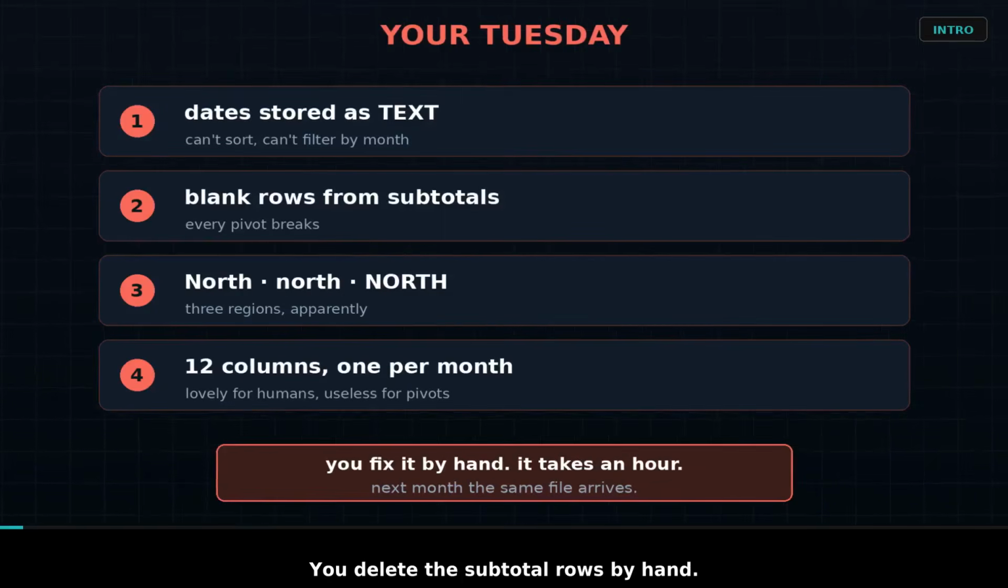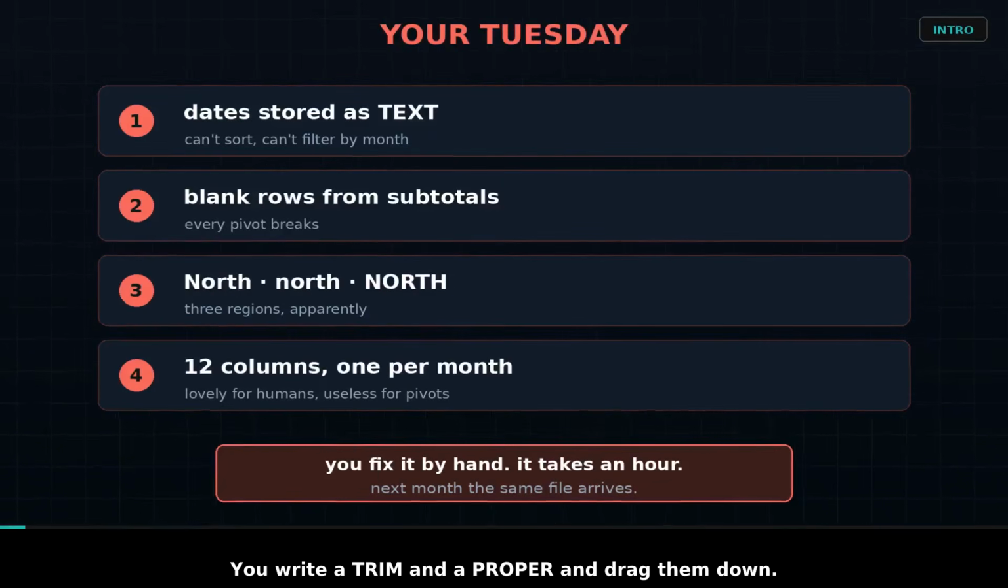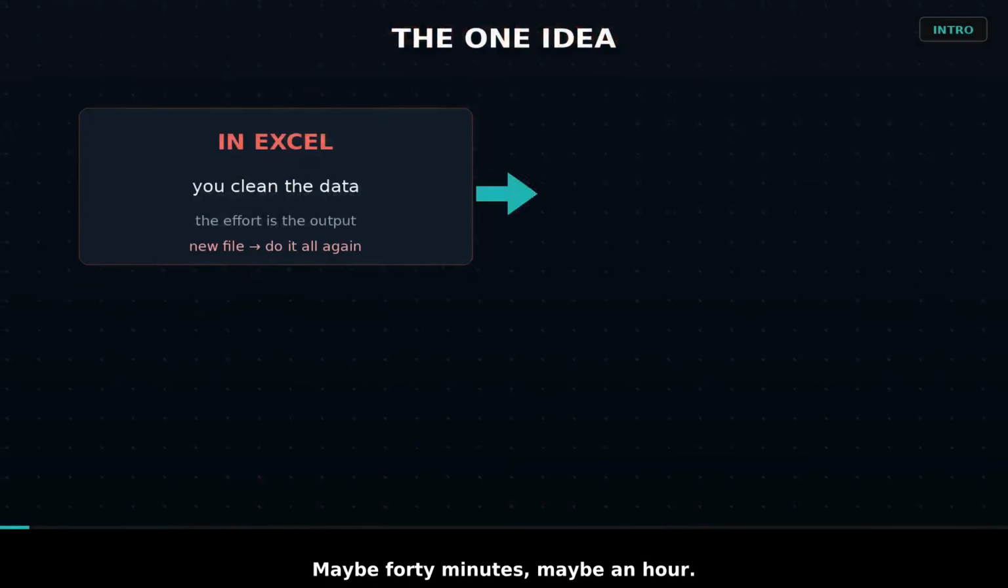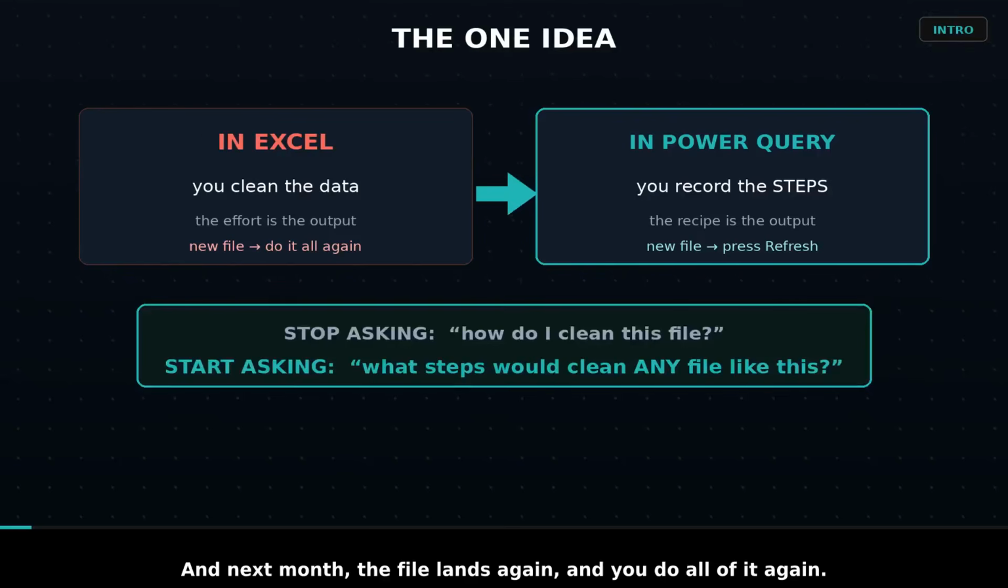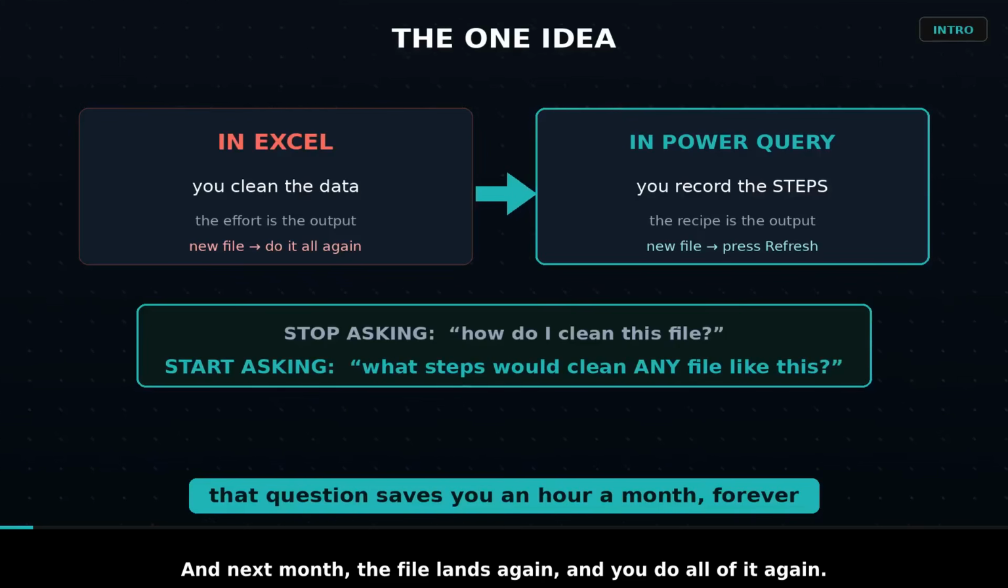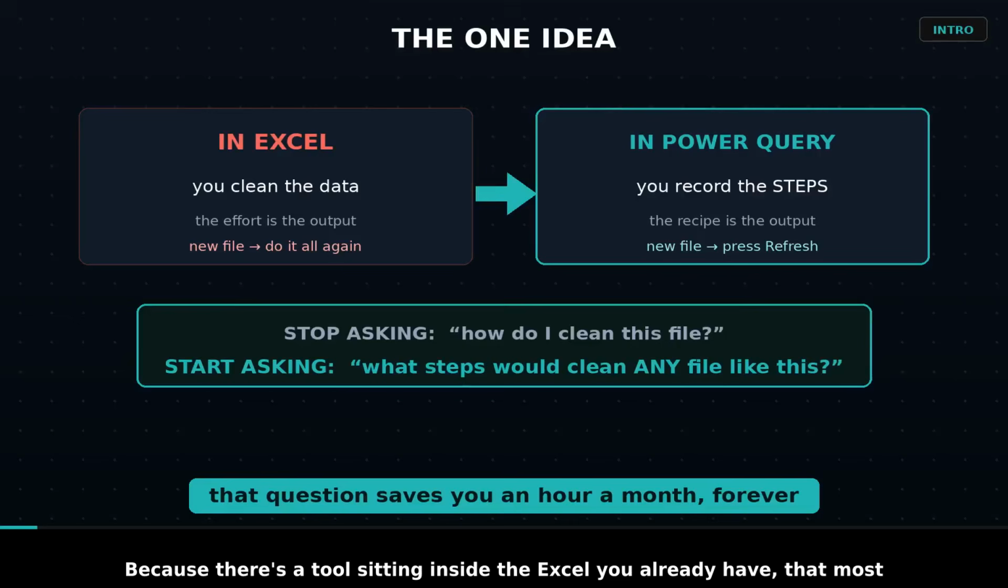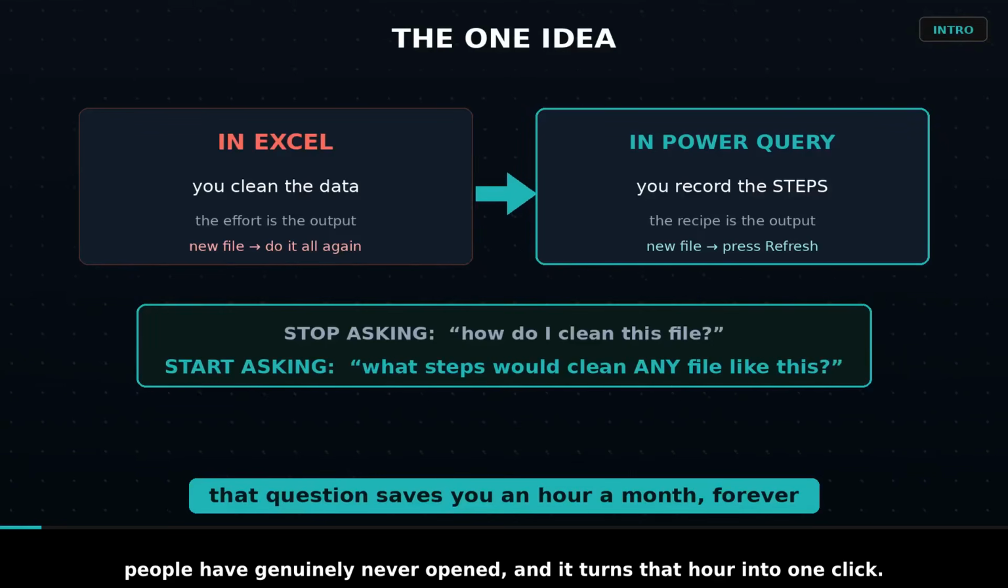You delete the subtotal rows by hand, you write a trim and a proper and drag them down, you copy, paste special as values, maybe 40 minutes, maybe an hour. And next month, the file lands again, and you do all of it again. That's the thing I want to fix today. Because there's a tool sitting inside the Excel you already have that most people have genuinely never opened. And it turns that hour into one click.